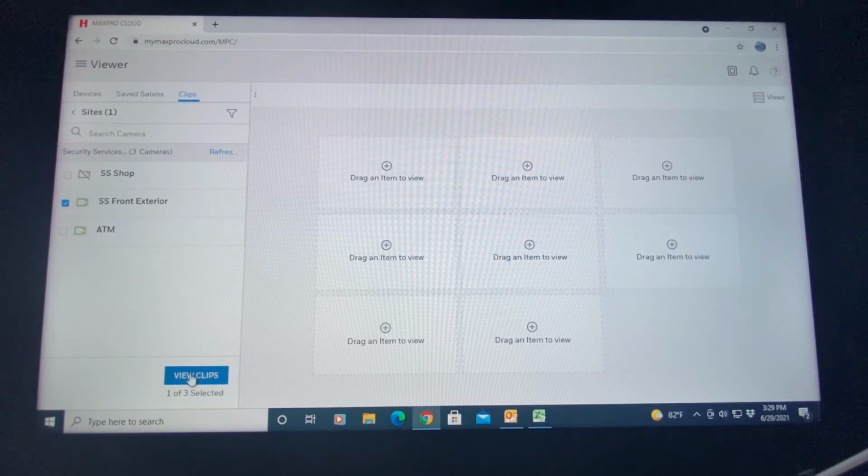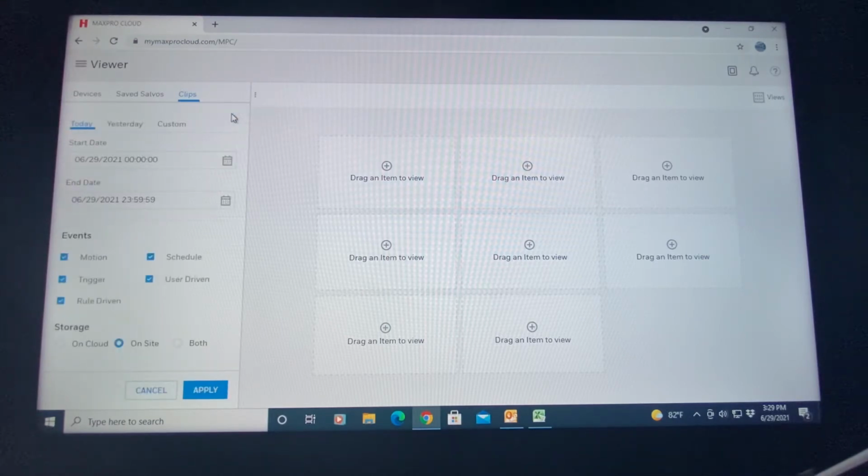Now, that's not all I do to view clips. If I want to look at a certain time, I need to come right here to this little filter, which actually this picture looks way more like a funnel. But I will filter the events. I will click on that filter, and let's say if I wanted to look at yesterday, I could look at yesterday and click on that, and then I could adjust the time. I'm going to go to custom. I'll click on this little calendar picture here.